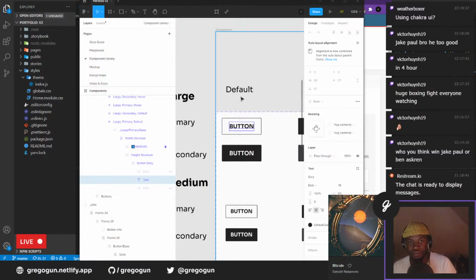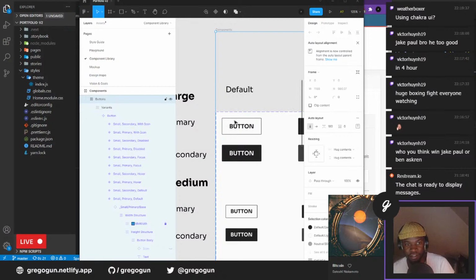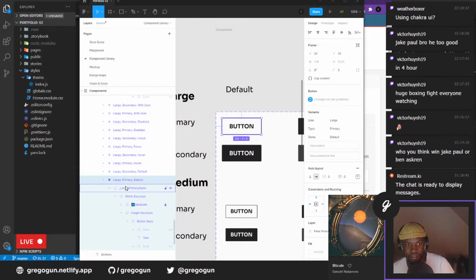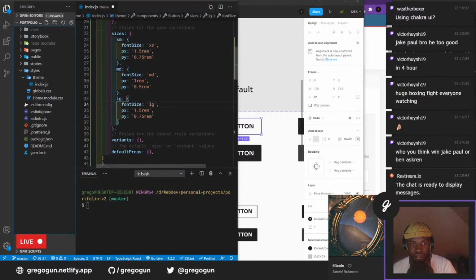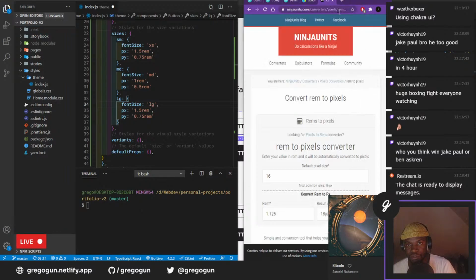And now we can go back into the Figma file, nicely tucked away there. Always find that funny. Large primary base. It's mixed, okay. So we've got the same thing as the smaller one. And that's the same as that, so we can just leave it. So let's have a look. We've got variants, we've got default props still to do.